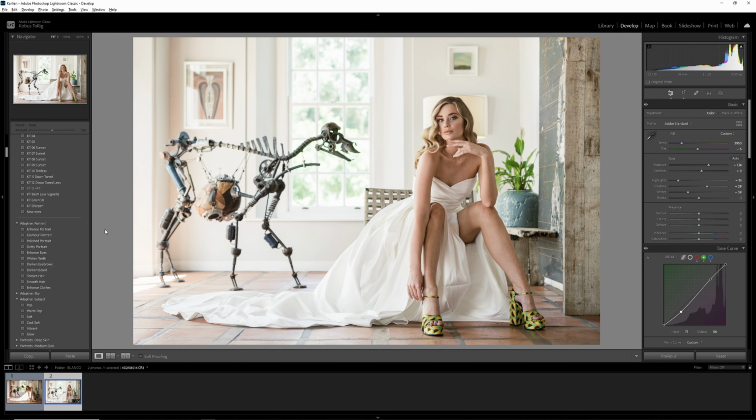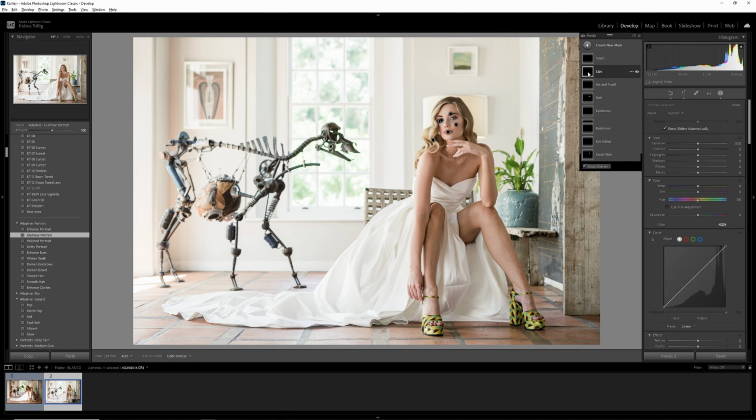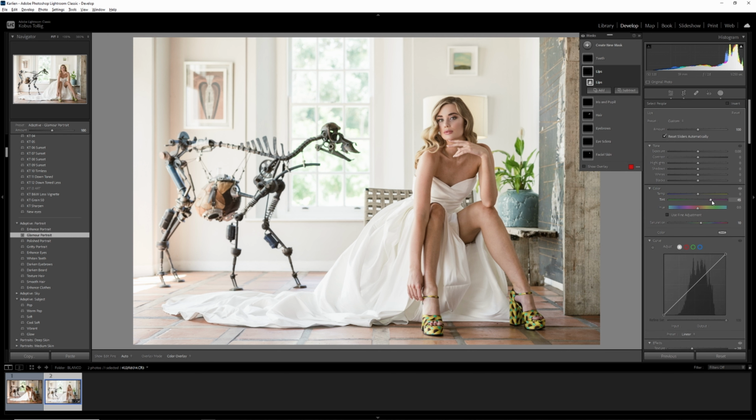I'm now going to go down to the adaptive portrait presets that Lightroom recently introduced, and I'm going to click on the glamour portrait. That's going to do some skin softening, work on the eyes, etc. You can click on here and go to the lips because I can see it's slightly too pink for my liking, and I'm just going to undo a bit of what Lightroom did there to it.